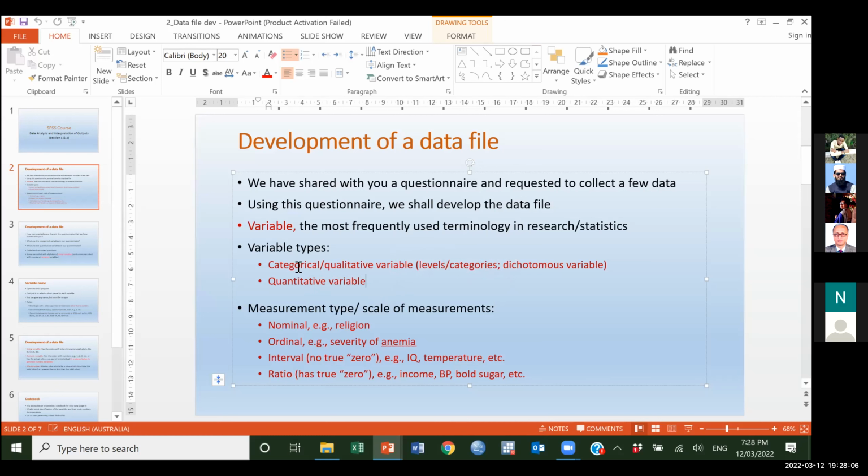Basically, the primary difference between categorical and quantitative variable is that from quantitative variable, we can calculate the mean. Okay, we can calculate mean, average. But from categorical variable, we cannot calculate the mean. For example, if we say religion, is it a quantitative or categorical variable? Categorical.